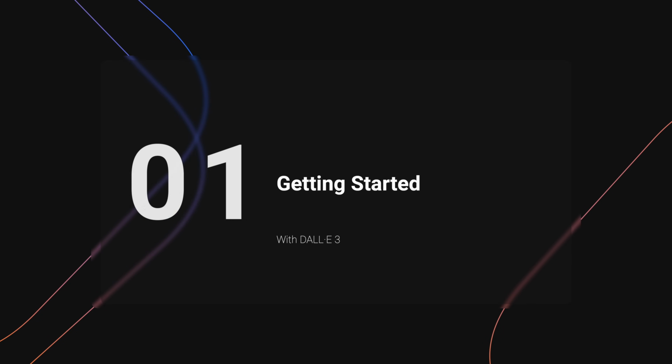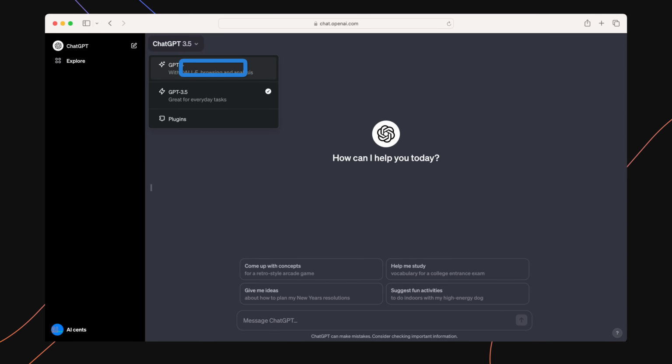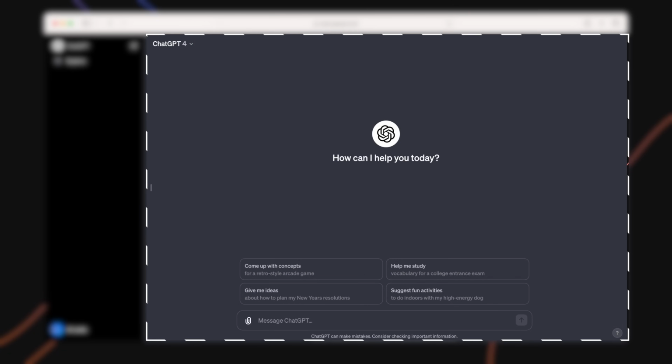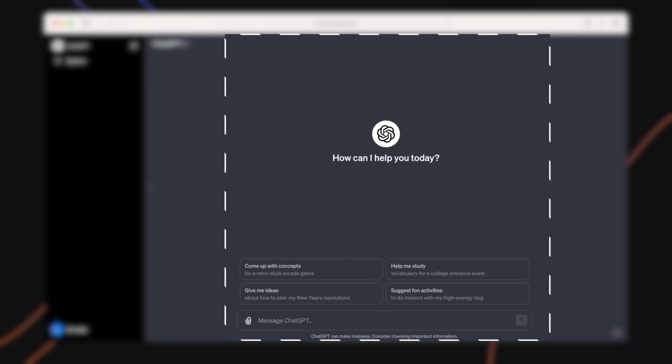To get started, open chat.openai.com. DALL-E 3 is powered by GPT-4, so just make sure you're using the latest GPT-4 model by selecting it in the top left corner. Now, you can generate images right here in the regular ChatGPT window, as ChatGPT can automatically detect when you're looking to get an image generated.